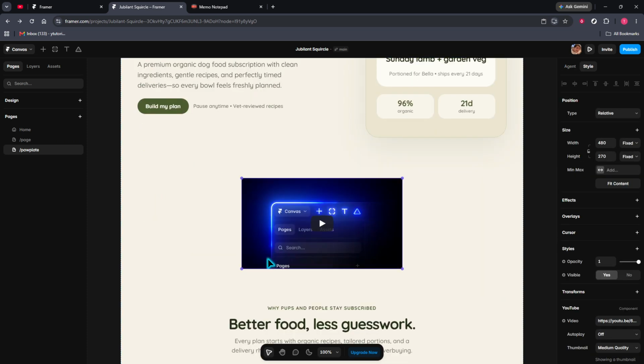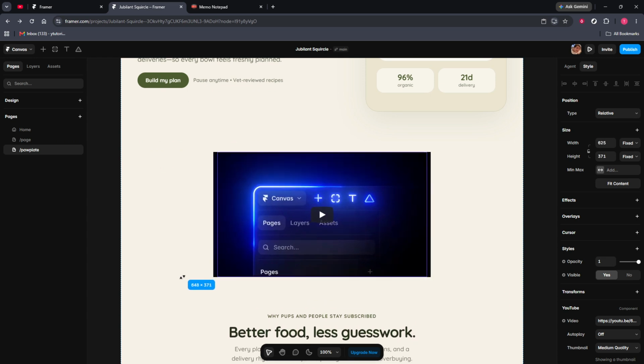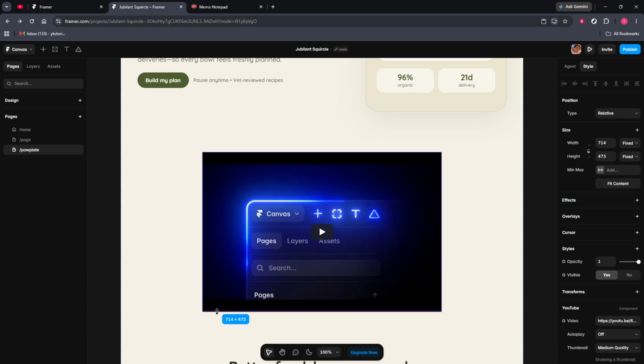At this point, you can also adjust the size of the component so it fits your layout better. Since you're working with a YouTube short, you may want to size it in a way that complements the vertical video format and looks clean within your design.